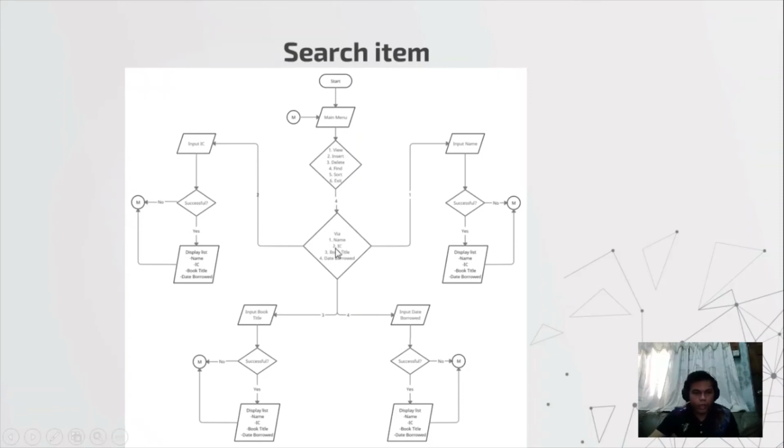Same goes for the IC. We choose 2 for IC, input the IC and search. The system will search, and if there is the IC that we input in the system, it will show all the data linked to the IC, and then go back to the main menu. Same goes for book title and also date borrow. So basically all these 4 are using the same process, that is enter the data, search for data, and show it or go back to the main menu.